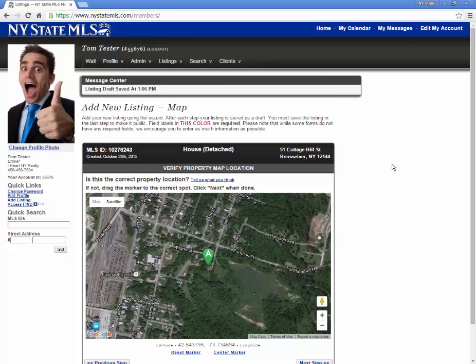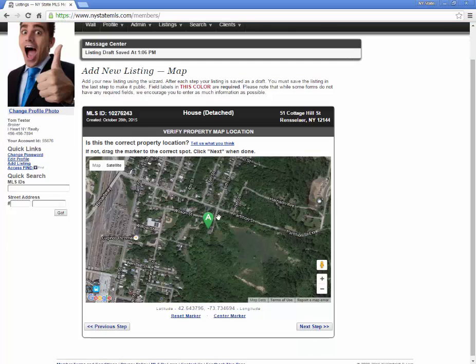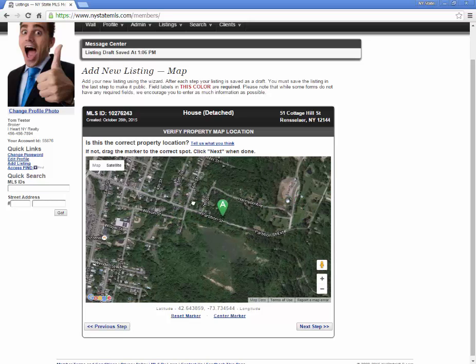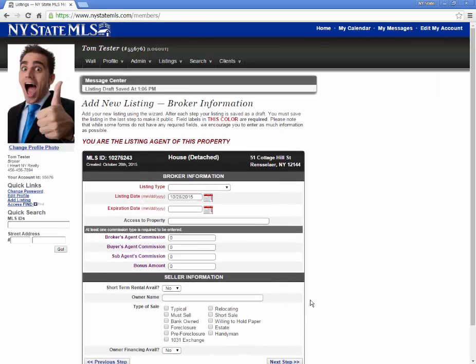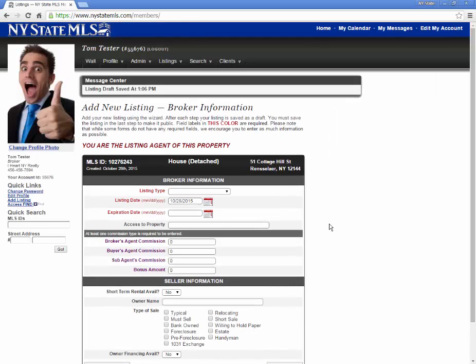Now this step pulls up a map, and matching the data that I put in for the address puts a pin on the map. If it was in the wrong spot, I can go ahead and move it wherever I need be. But this was right on the money, so I'm going to just keep it there and go to the next step. Here's where I can put the listing type as well as the listing date.